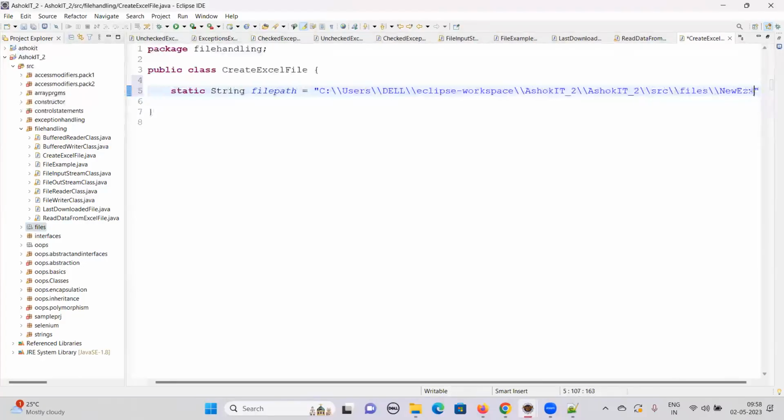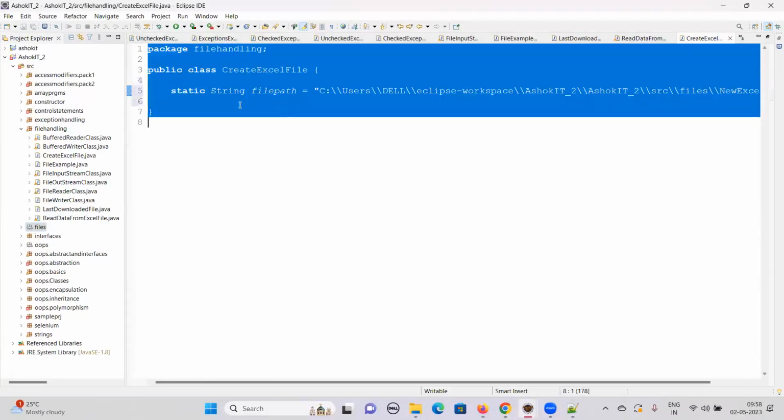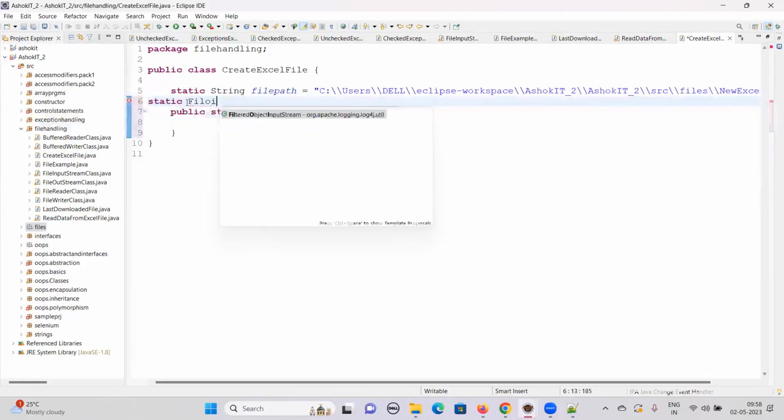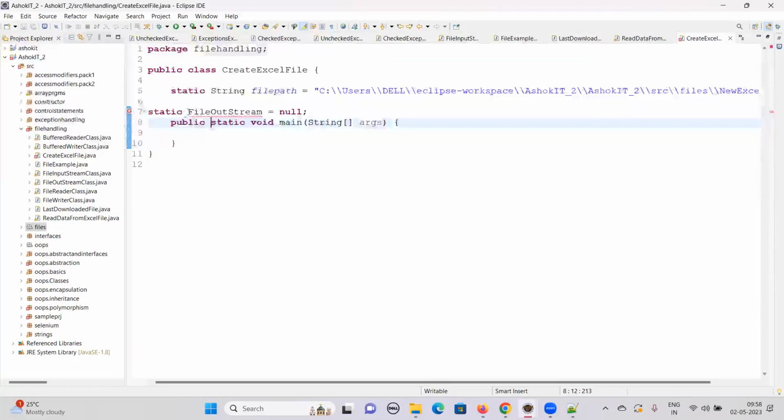New Excel. I'm going to give the path, set new Excel dot XLSX. If it exists, it will not create. If it doesn't exist, then it's going to create the file. Okay. So it's very simple. This program is very simple here. Let's see. File output stream equals to, stream output actually. Okay. FileOutputStream.